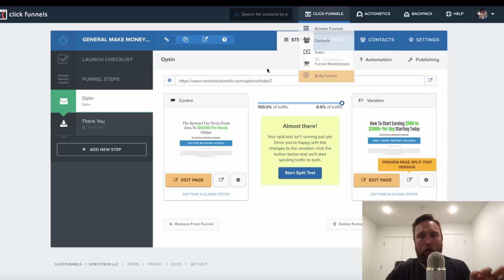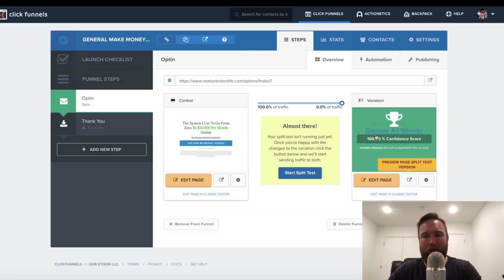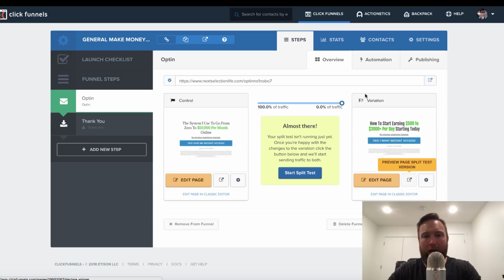Okay? So you can see that I'm actually split testing 2 different opt-in pages right here. When somebody goes to my link, what's really cool about this is sometimes this page will show up, and then sometimes this page will show up.